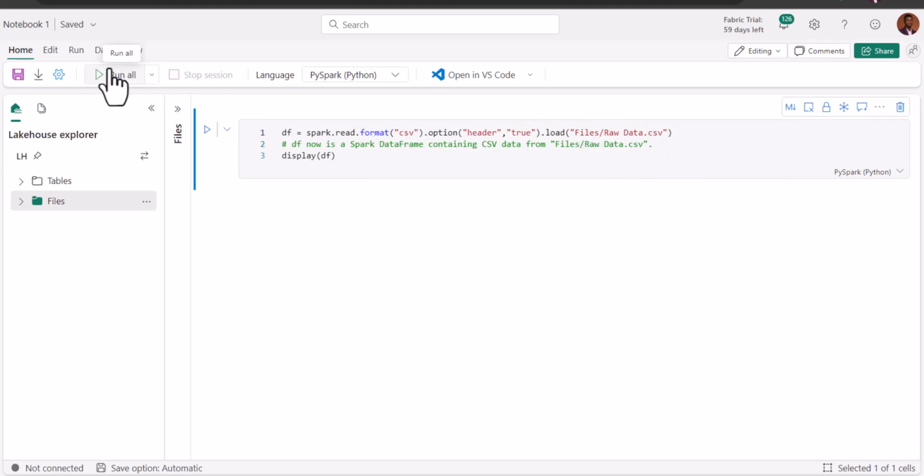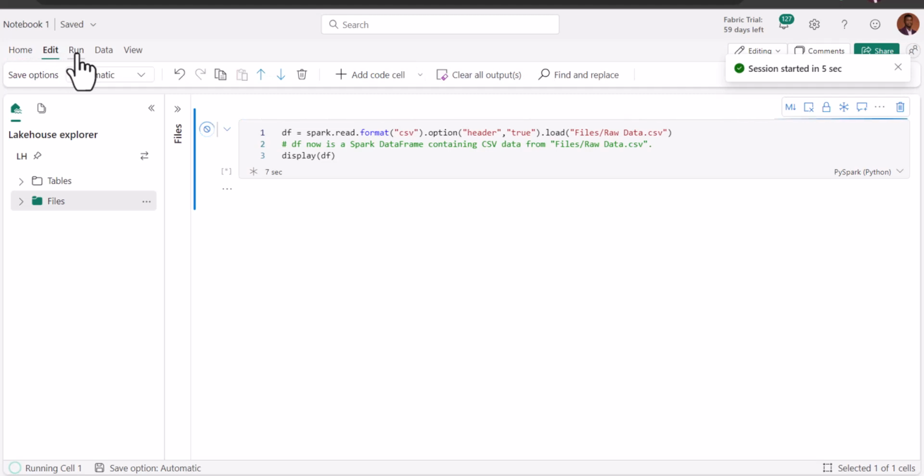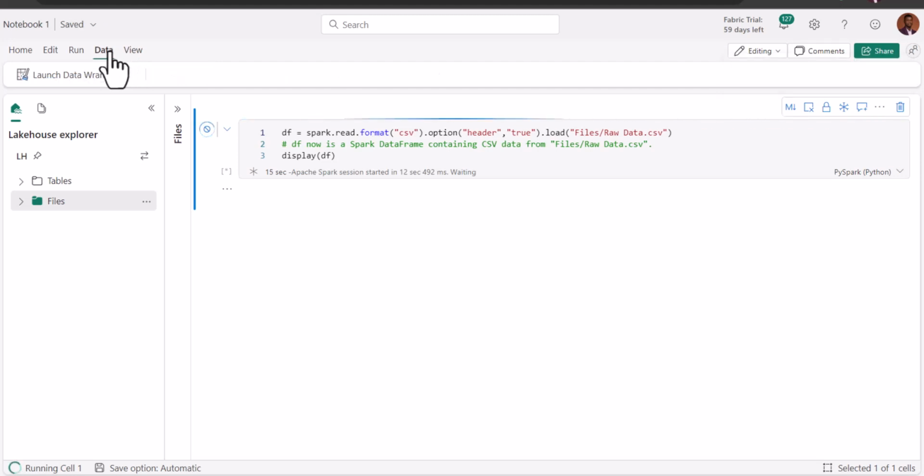So I can run this code now, and then we'll be able to see the data set that is inside of that CSV file. So once that CSV file is loaded, we can then continue with our demonstration of Data Wrangler. On our notebook, we see that we have Home tab, Edit tab, Run tab, Data tab, and View tab. Right in our Data tab is where you can access Data Wrangler.